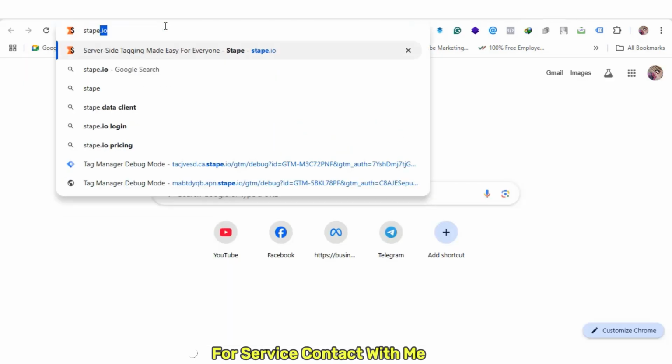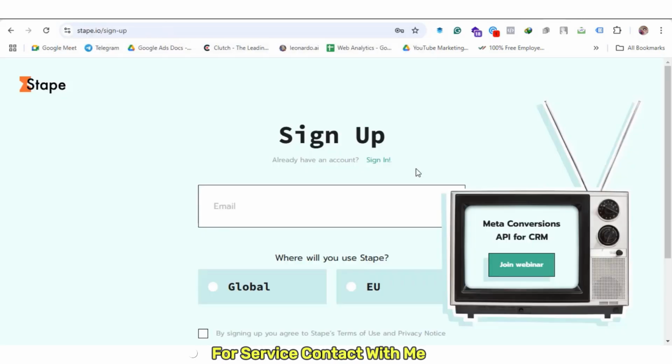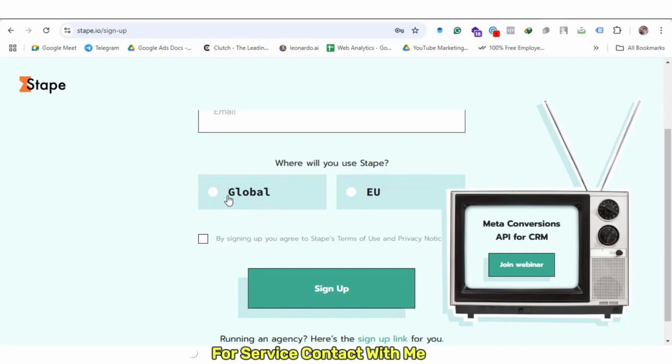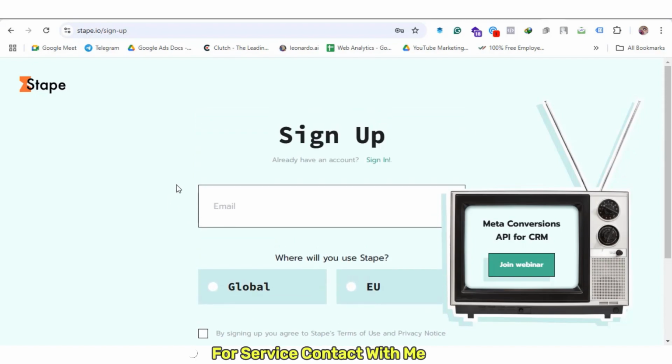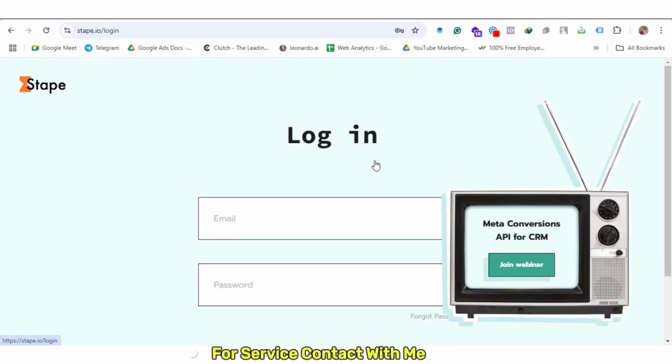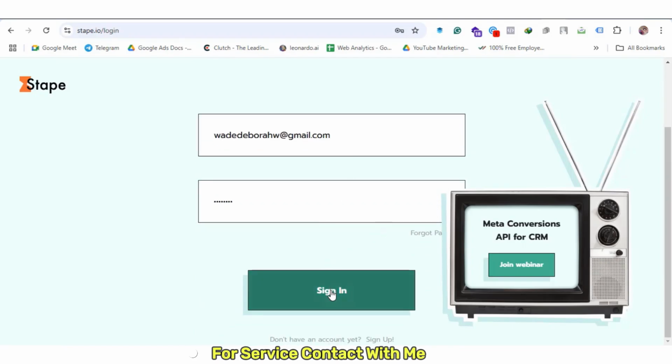Type here stape.io. If you already have an account on stape.io, just sign in. If you don't have an account, then type your email and select where you are from, global or European Union, then sign up. I have a previous video on how to set up or create a stape.io account properly. You can see this video. Okay, just click on sign in.